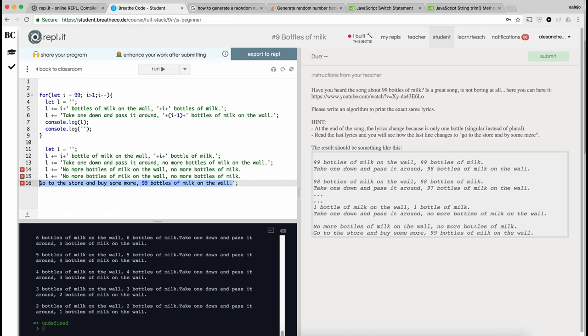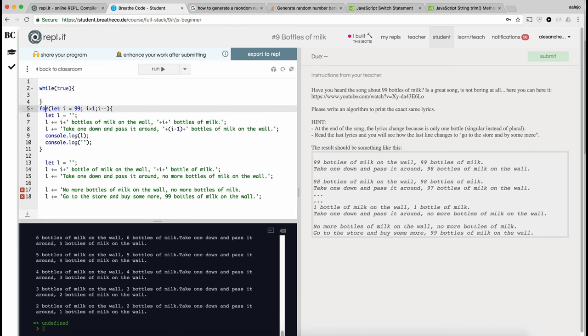Let me put this line also, like L plus equal quote. The 99 here, it's going to start again. I don't know if you remember this song, but after 99 goes down to 1, it goes back to 99 again, so it could be another for, like let I equal 99. Actually, it's an infinite loop, so we can say while true, which will make an infinite loop, and then we can put this inside the loop.